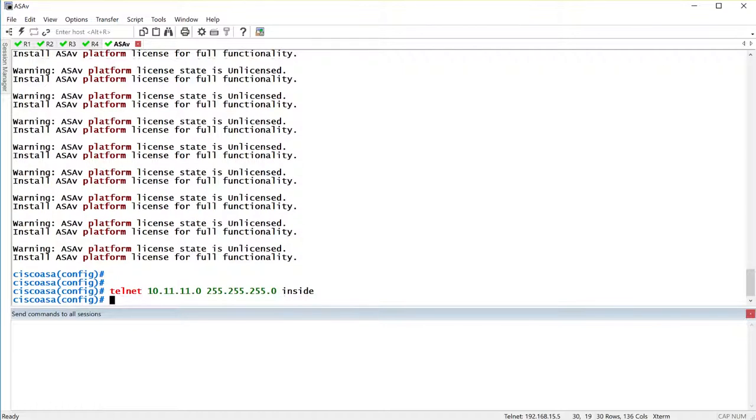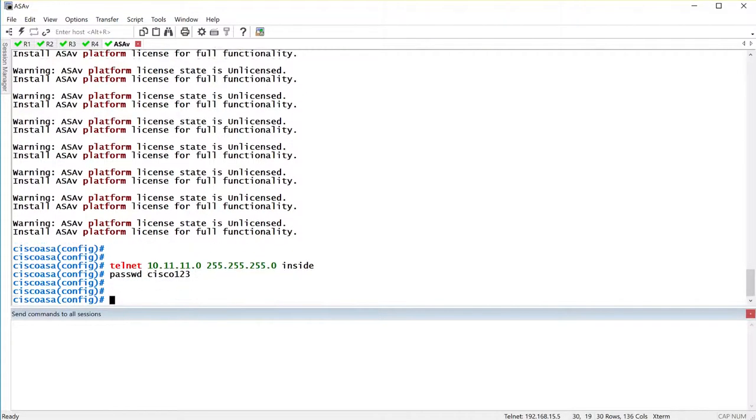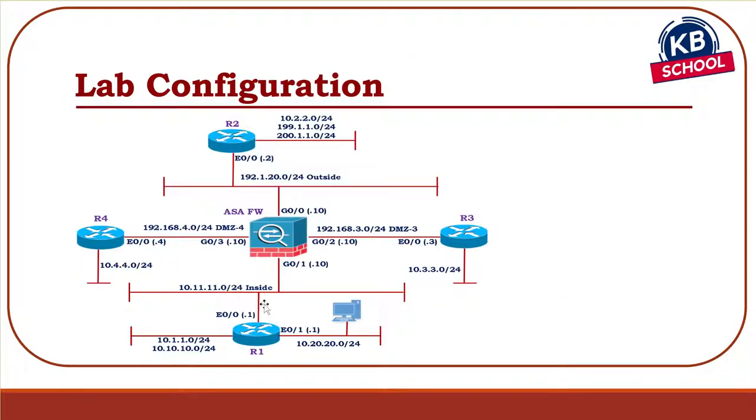Before I do the local database, I want you guys to see how it's done based on just the password. If I set the password as Cisco123, that's good enough for me to allow the 10.11.11.0 network, which is the inside network, which is this network over here, to Telnet in over onto this interface. Anyone on this network should be able to Telnet in. So that's what I've allowed, and the password is Cisco123.